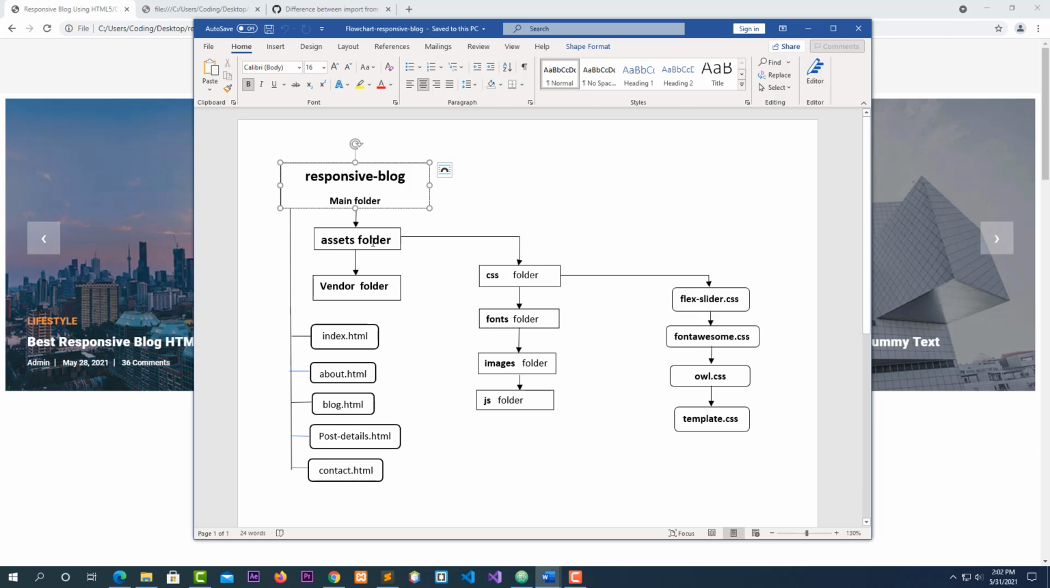You have an asset folder and you have a vendor folder. And then inside the same main folder, these are the files that you have: an index.html, about.html, blog.html, postdetail.html, and a contact.html. Also, we have other folders inside of the vendor folder. You have other files inside the vendor folder, but I'll show you how to put them.